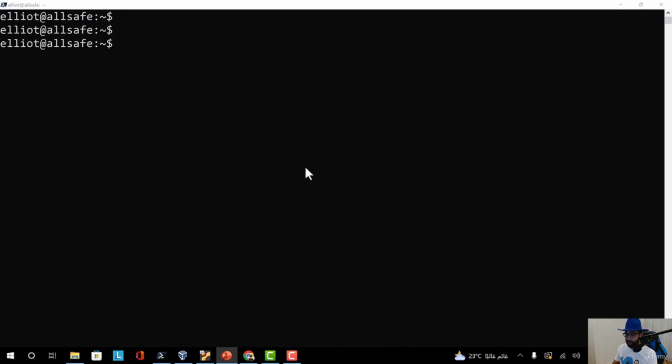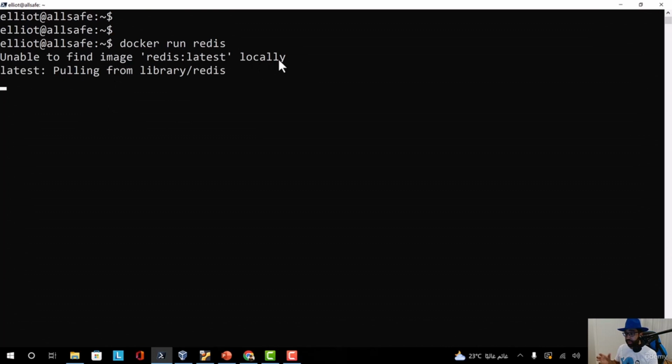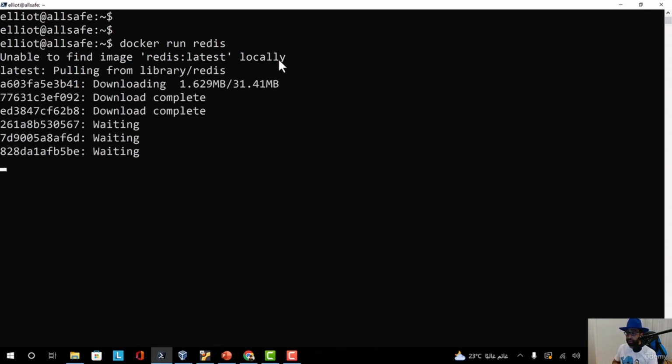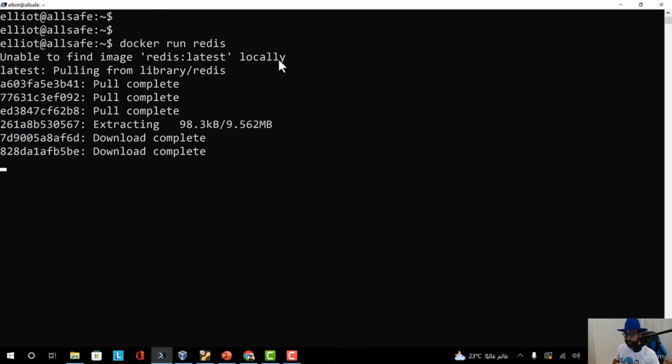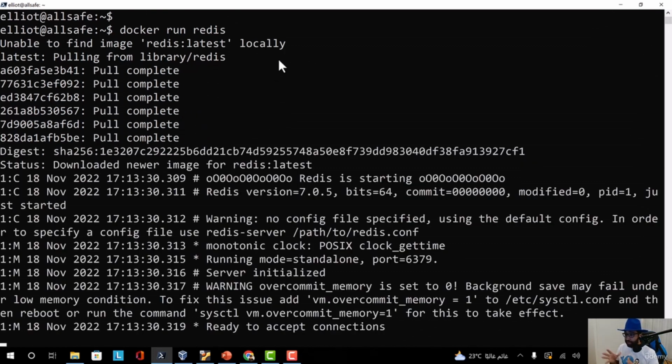So here on my virtual machine, I'm gonna do a docker run Redis. It's unable to find the image locally, so it's gonna pull it, download it from the Docker Hub. Basically, what's happening here is that Redis, which is the application, needs a lot of different packages, right? Images. All these images are being downloaded, as you can see right now. Everything that Redis needs is being downloaded.